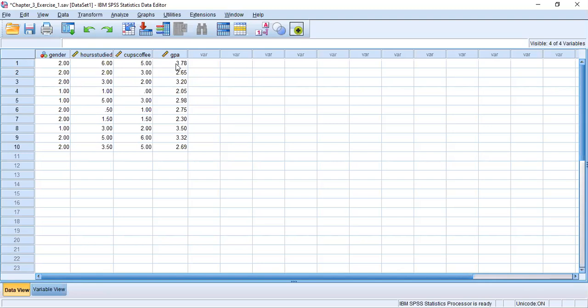And the GPA which students have got is somewhere between 3.78, 2.66, and 3.20, something like this. This may appear to be quite low to you, but remember, GPA can be on a scale of 4, it can be on a scale of 5, it can be on a scale of 10. So it depends how the universities are looking at the GPA.